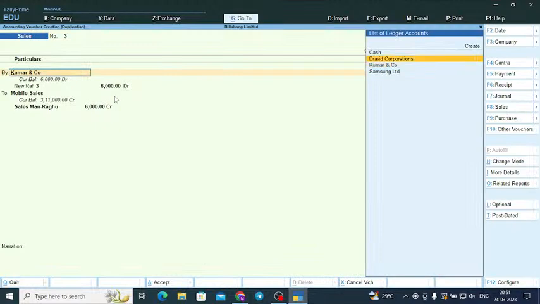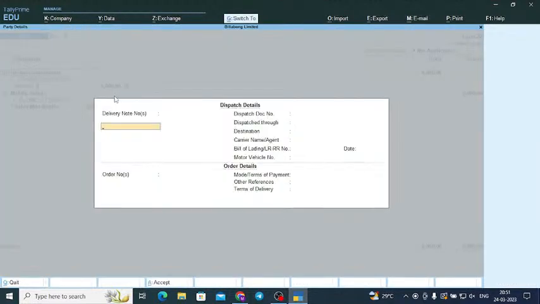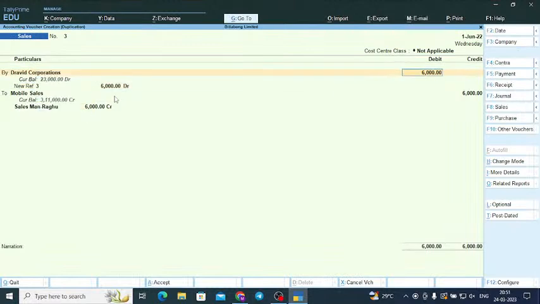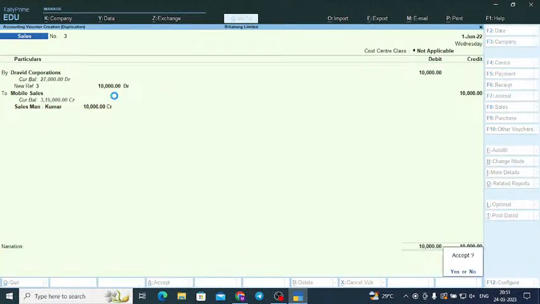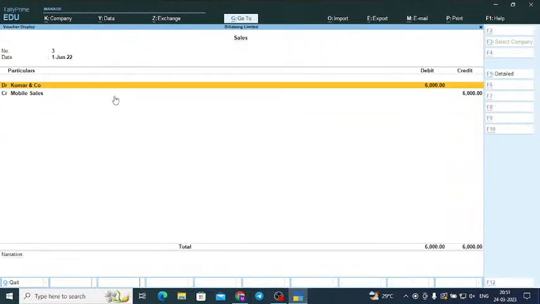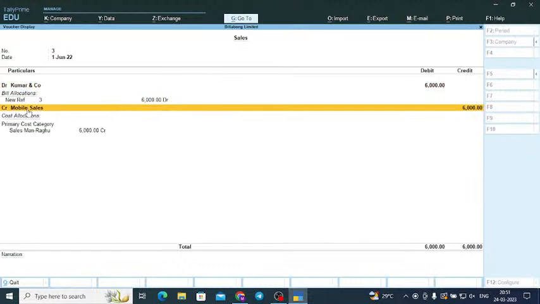Or some other value. The value is 10,000. The sale is done by Mr. Kumar. I just enter Alt F5, detail mode, just observe it. See this cost center, I am giving it for this amount, 6,000 rupees. It is done by the cost center, salesman Raghu. It's an accounting entry, but still I am apportioning it to the cost center in order to get the internal information.